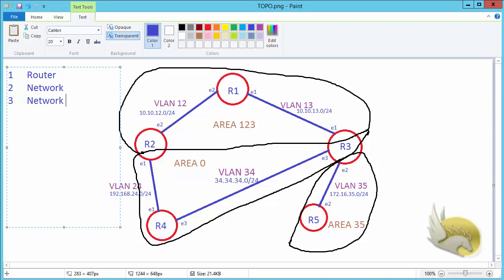Type 3 is called a network summary. So make sure that this is network summary and not just a summary. What does it mean? Router 2, for example, is an area border router. It will create some network information from area 0 and send it to area 1, 2, 3. And also it will create some information about area 1, 2, 3 and send it to area 0. This is called network summary LSA.